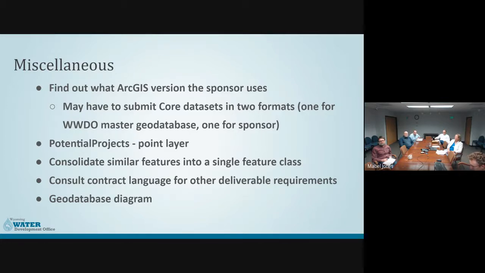For auxiliary data sets, that's no problem. Just make the format fit the sponsor's needs, since the Water Development Board allows auxiliary data to be submitted in any format. But if you're working with any of the core data sets, you may need to provide the data in a format that most benefits the sponsor while also providing the data in the Water Development format. So this may actually require you to submit two sets of core data layers, depending on your project situation.